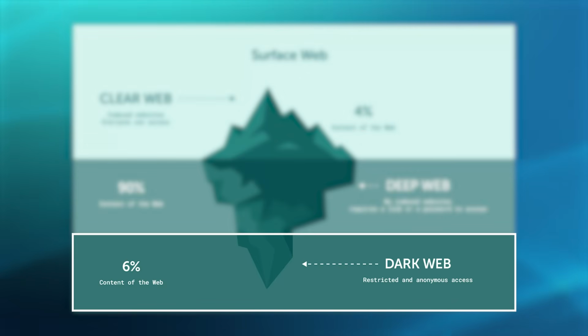This is a part of the internet that can't be accessed through a search engine, and for the most part can't be accessed through a regular browser. For it, you're gonna need the Tor browser.